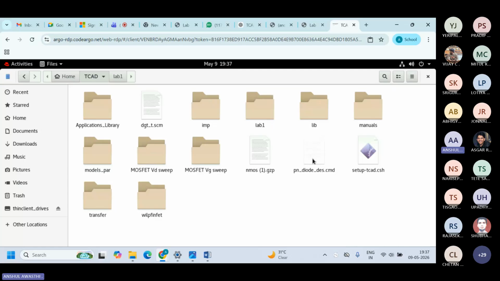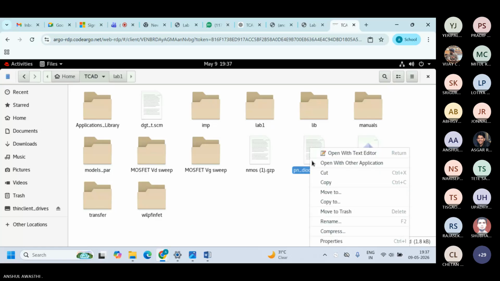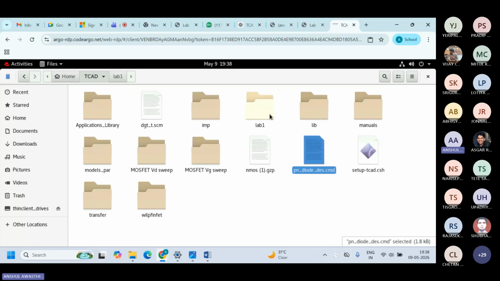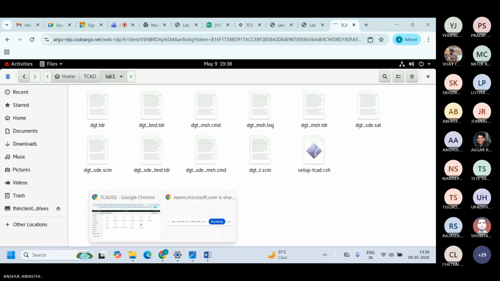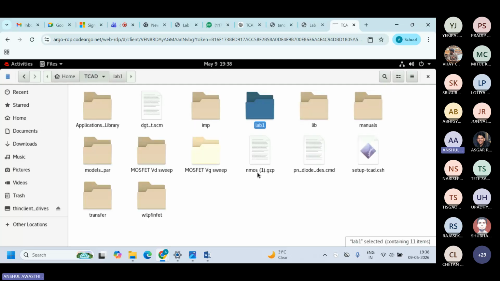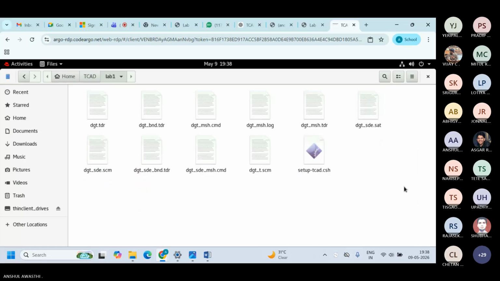So you need to just copy this CMD file. Go to your lab 1 folder. Yes. Now the CMD file is there. Now the mesh.tdr file is there, and the CMD file is there. Now you can simulate your device.